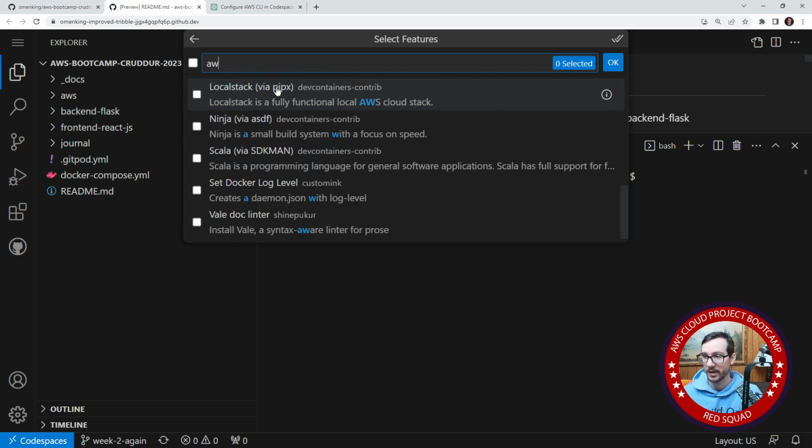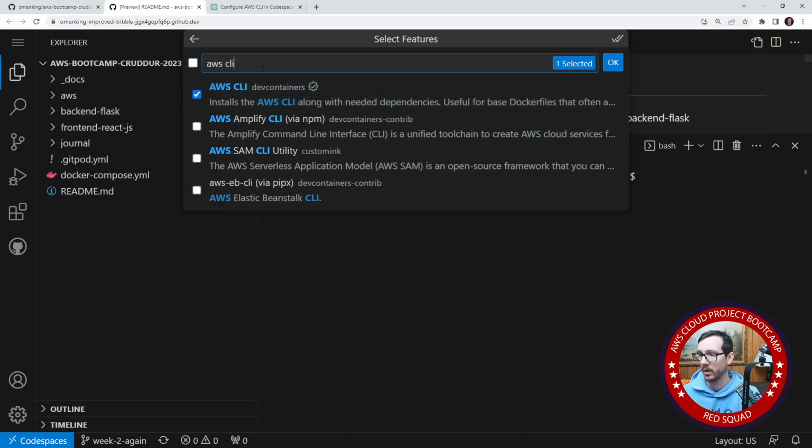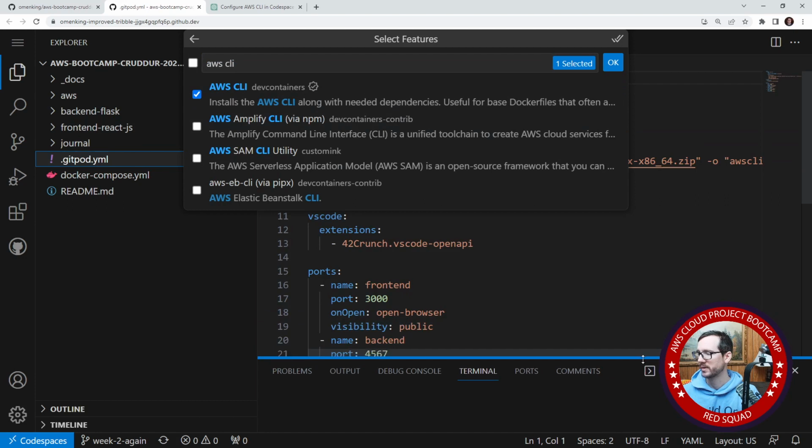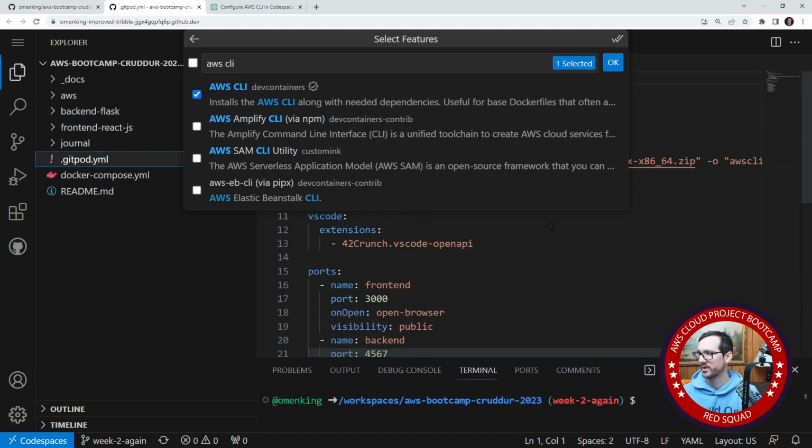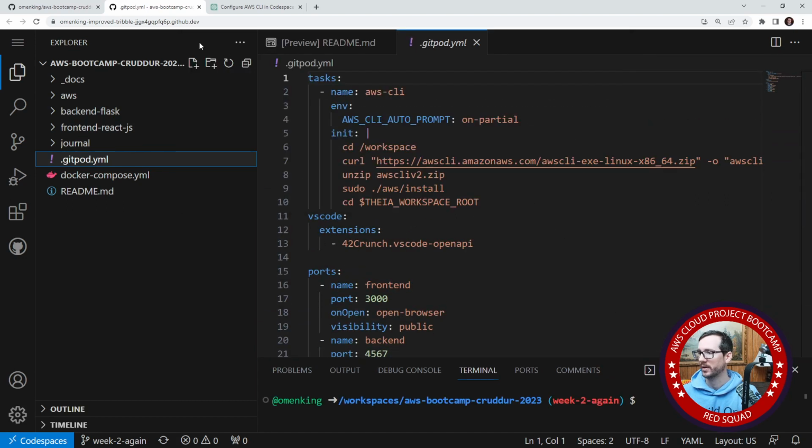I saw AWS CLI in here, so we type in AWS CLI. What else might we need here? Let's just open this for a second. Can I even see this while I'm doing this? We install, is it just AWS CLI? Can I shrink this for a second?